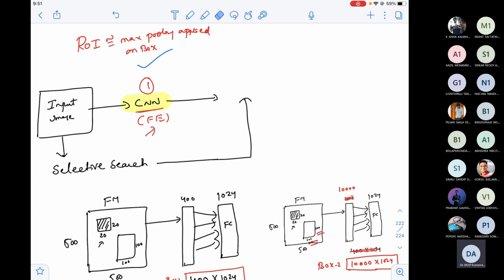Let us take a simple example here. Here I have a box. In that I'm proposing one box which is of maybe 10 cross 10. I have another box which is of 12 cross 12. These are two boxes that I proposed in the feature map.